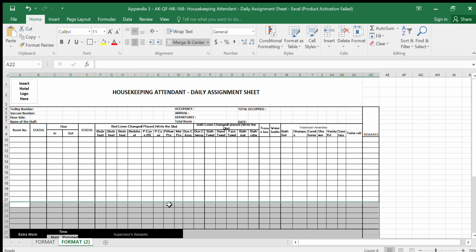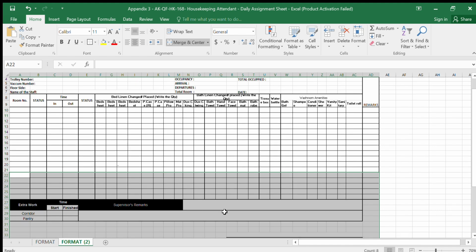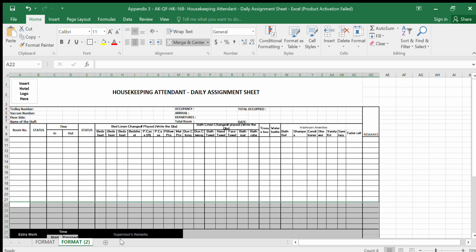Morning. Today I am going to show you how to make a tuck sheet for morning shift. This is the format.